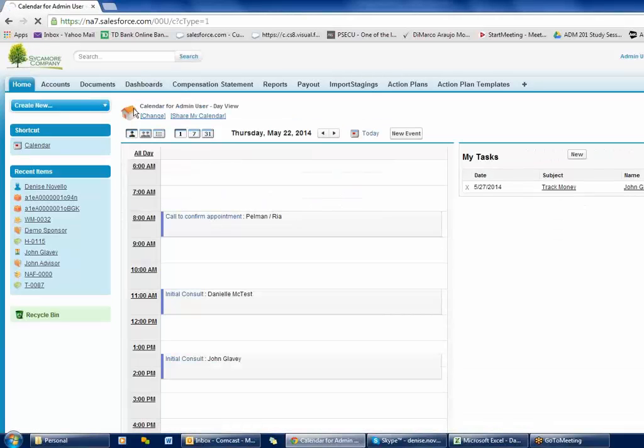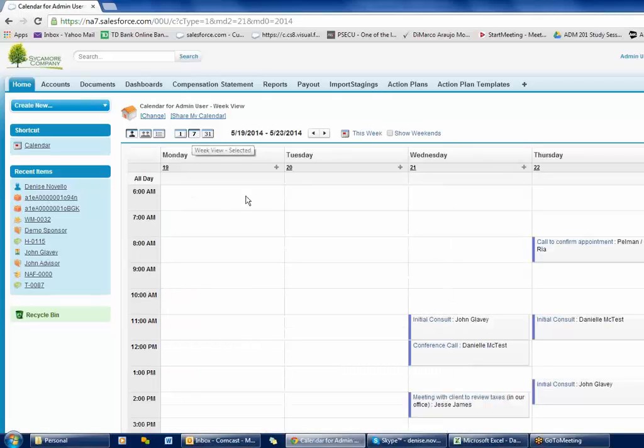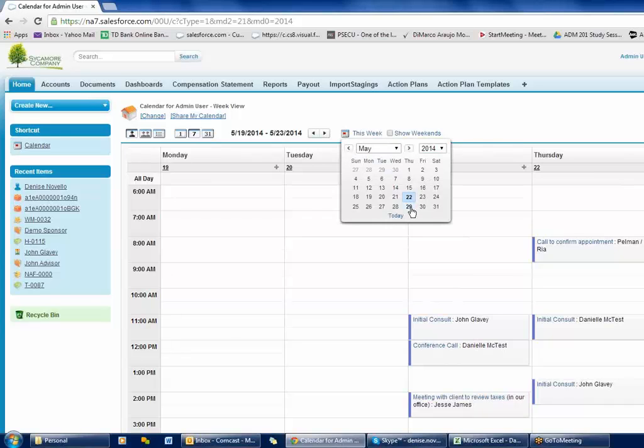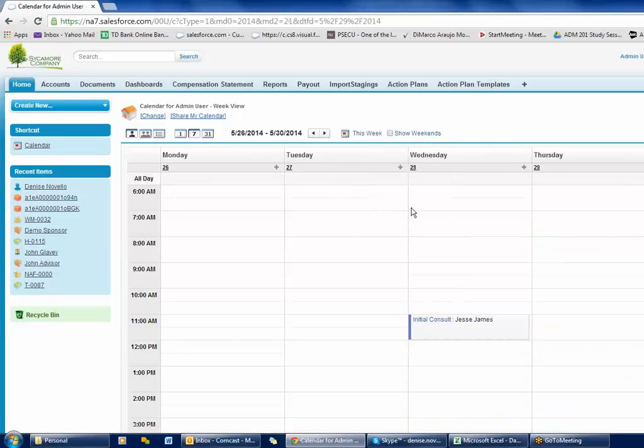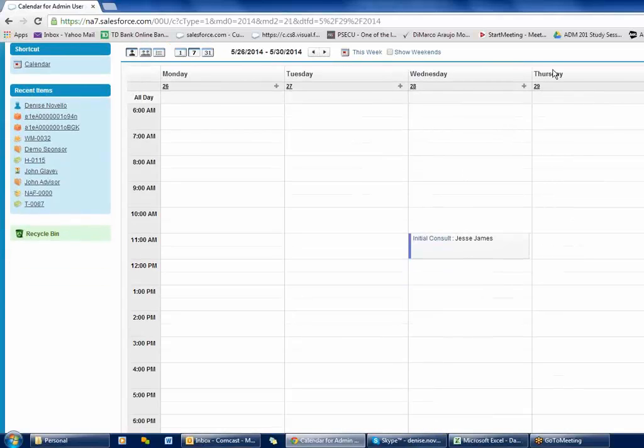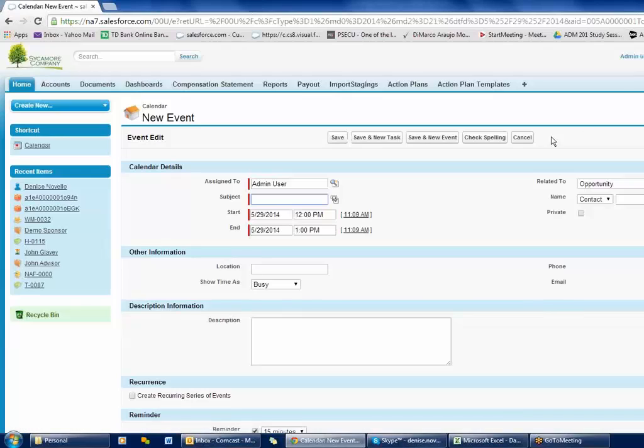So if I go back to my single user view, and I'm going to go to my 7-day view, and I'm going to create an appointment for next week. So I'm going to go to my calendar up here, and I'm going to go to next week. And I'm going to go to the 29th here, and I'm going to click on the plus sign. Of course there's several ways that you can create events. This is one way. So that's going to bring me up to the 29th.